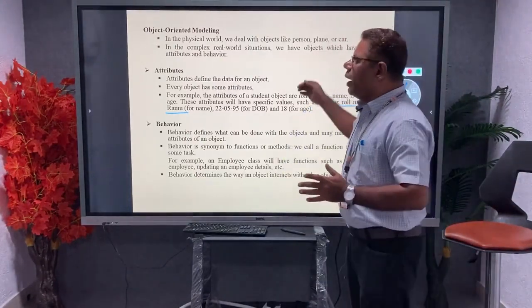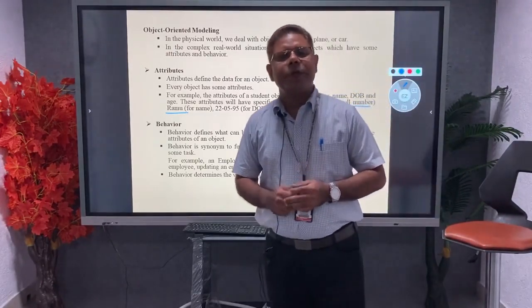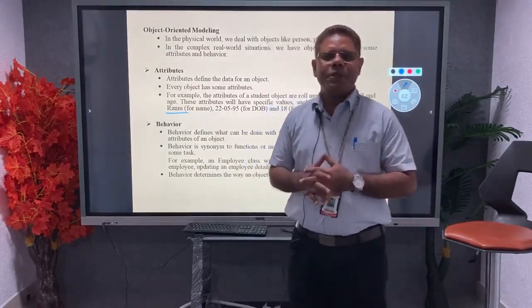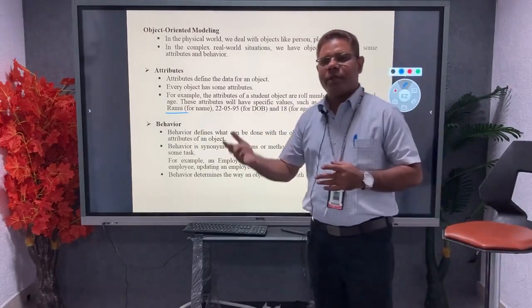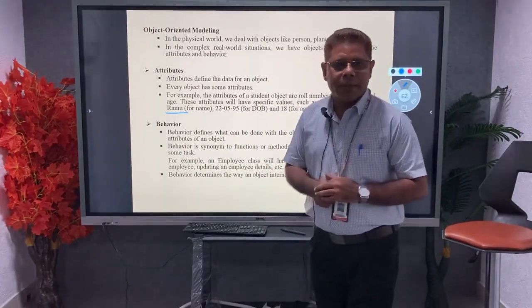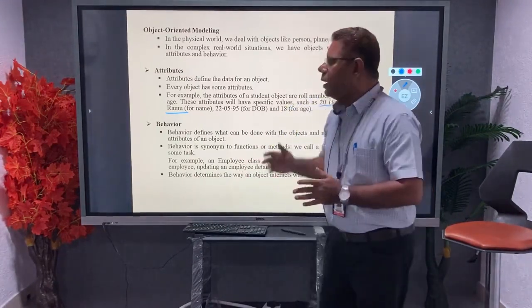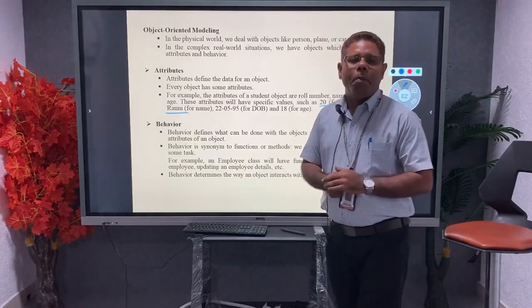So this is the need of object oriented programming. We have drawbacks in the procedural languages. To overcome the drawbacks we need object oriented modeling, and we can overcome some of these problems in object oriented modeling.